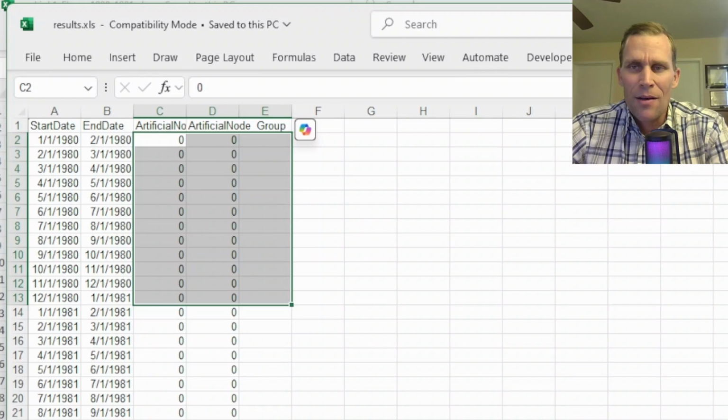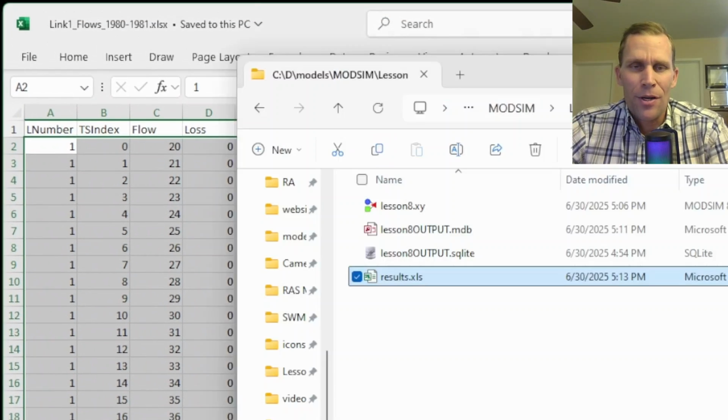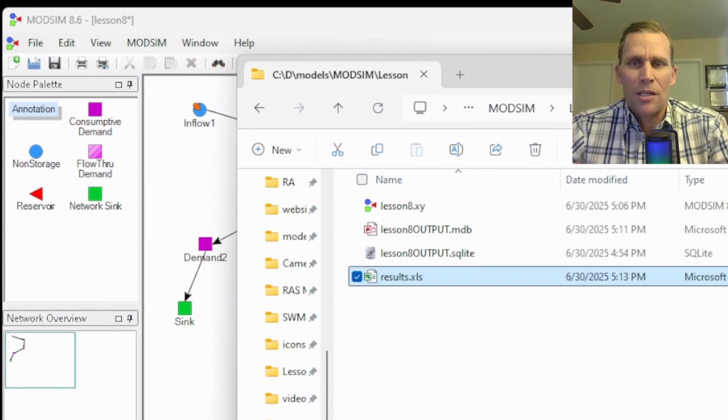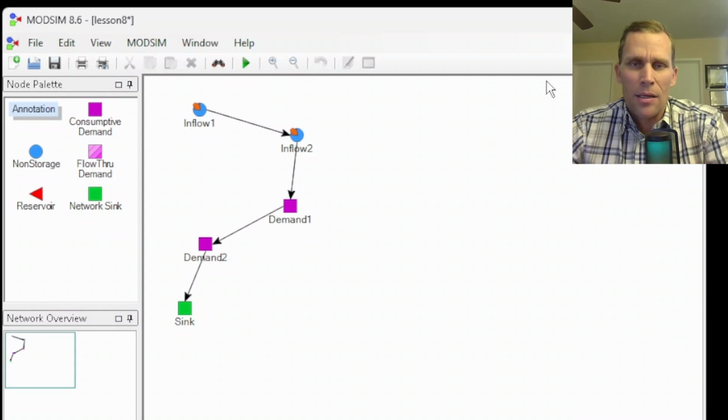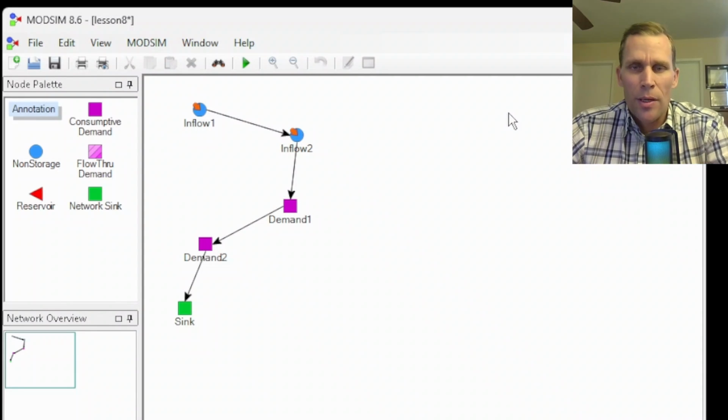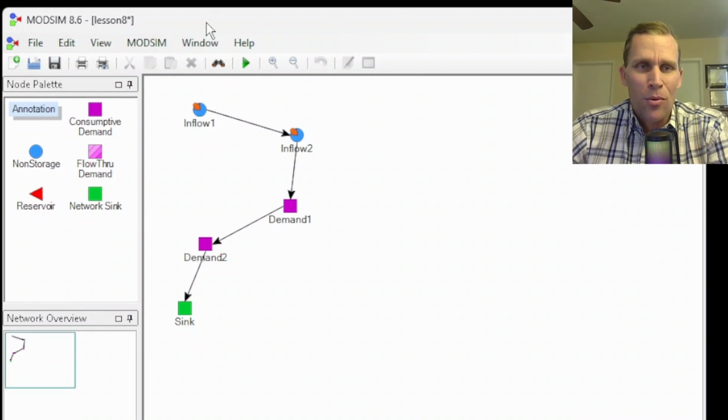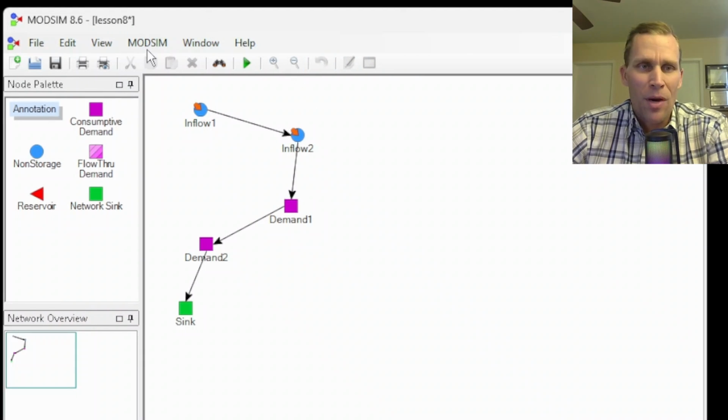So you can go ahead and figure out what you need from there if you're not going to do any pre-processing or filtering using queries in Microsoft Access or in SQLite Studio. So that's it for this lesson. What we talked about was exporting our results data from MODSIM to SQLite, as well as Access and Microsoft Excel.